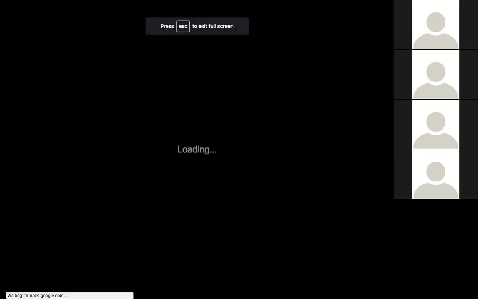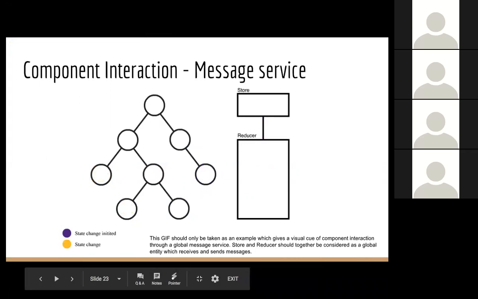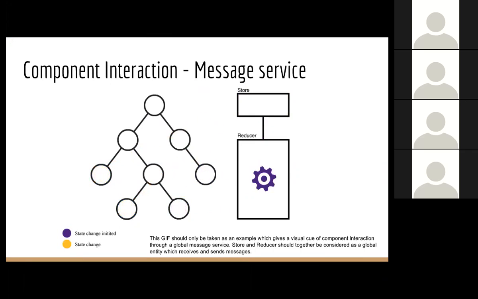Now, you see this one, one of the components raises an event, this blue one, and it sends the data. It goes to something called a store here, and the store in turn will notify all the other components that some data has changed. So there's no relation between this one and these two, right? No immediate relationship. But if you want to communicate, then there has to be something called a global message service.